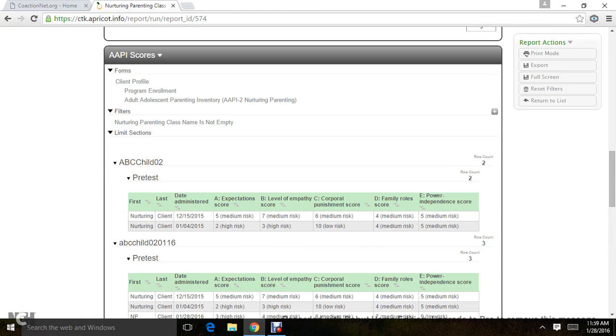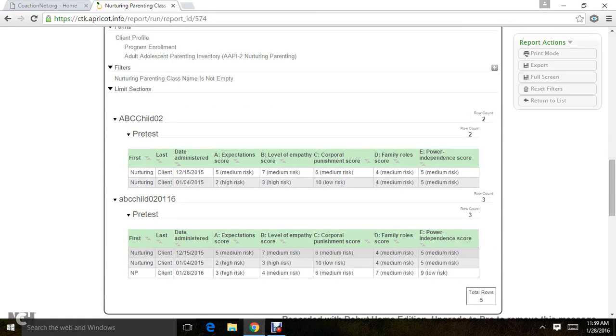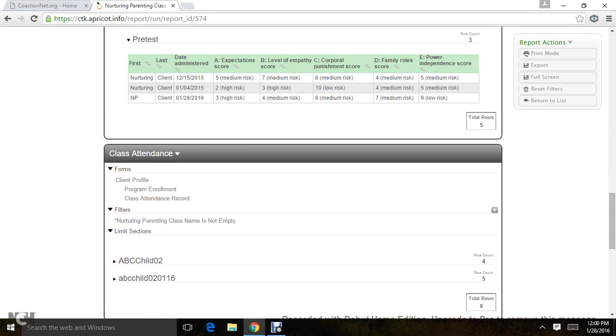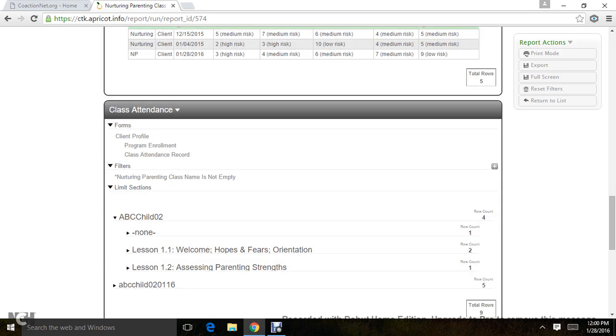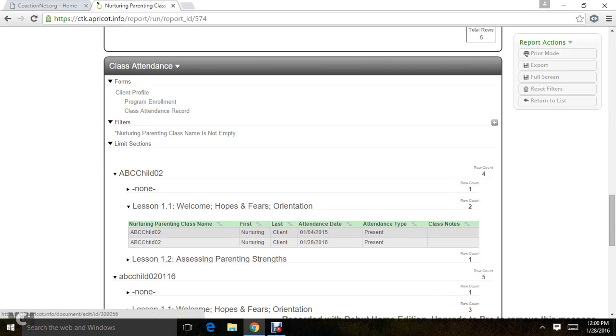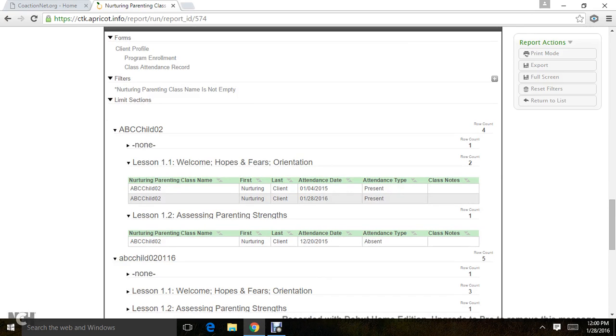And that's the same for this class, and it'll show you everything that happened with this class as far as each individual client. Okay, and then the final thing is the class attendance. Basically it's separated by class as well, and also by lesson. So you'll have class ABC Child 02, and then this lesson 1-1, and you'll see who was present. I don't have this separated right now by present or absent, but let's say in this class, you'll see that this person was absent and these 2 people were present.